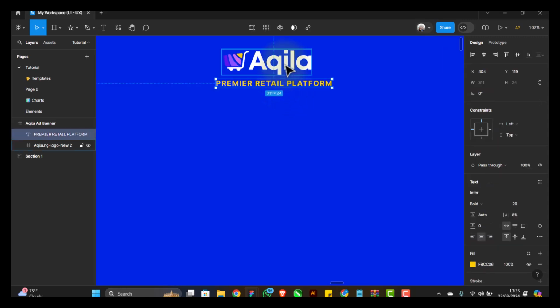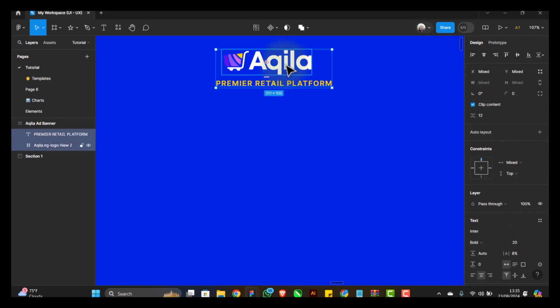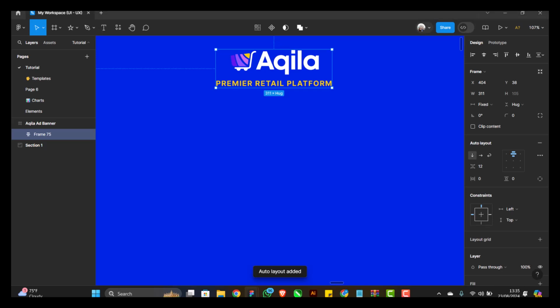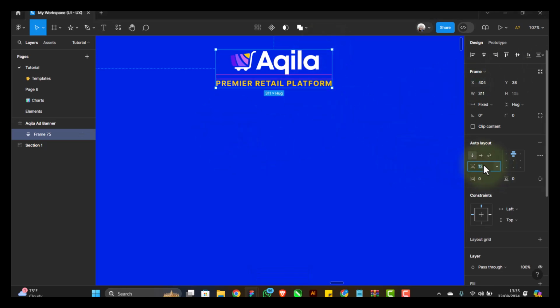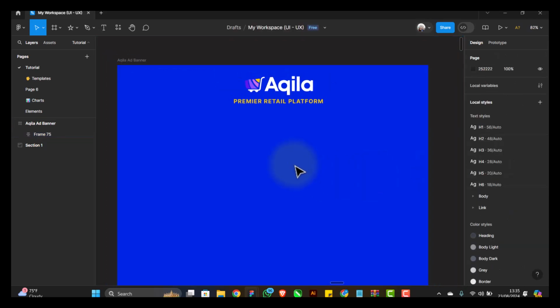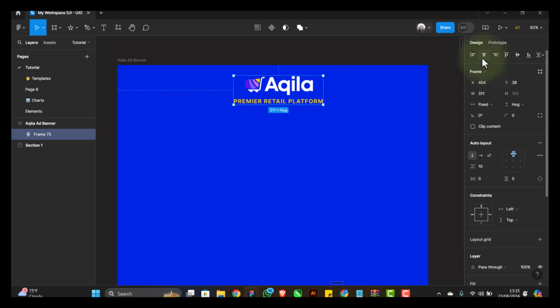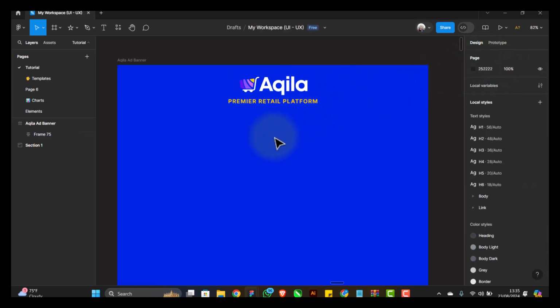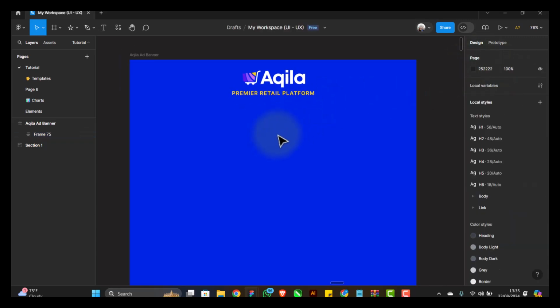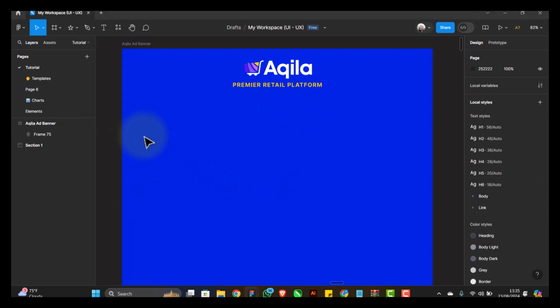So let me zoom in so that you can see very well. I'll select everything, then add auto layout. To add auto layout, you are going to be using Shift A. Then the distance between them, I'm going to make it 10. All right, that is out of the way. Position it vertically center.